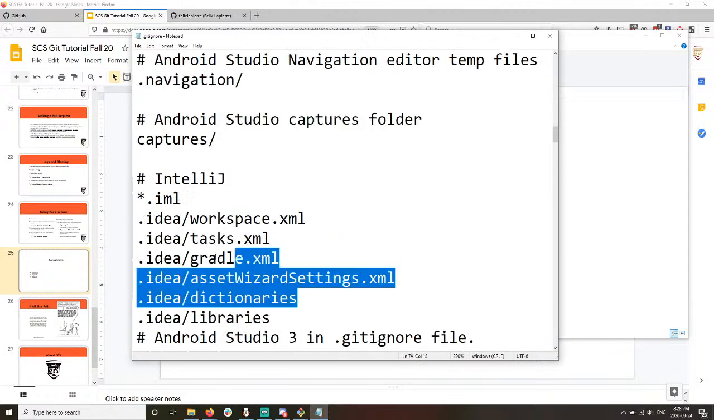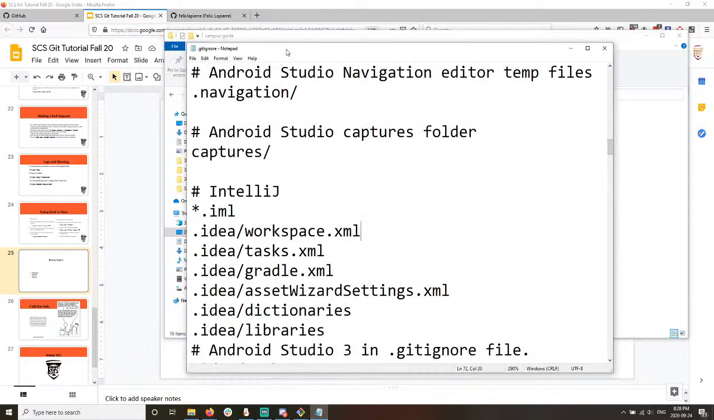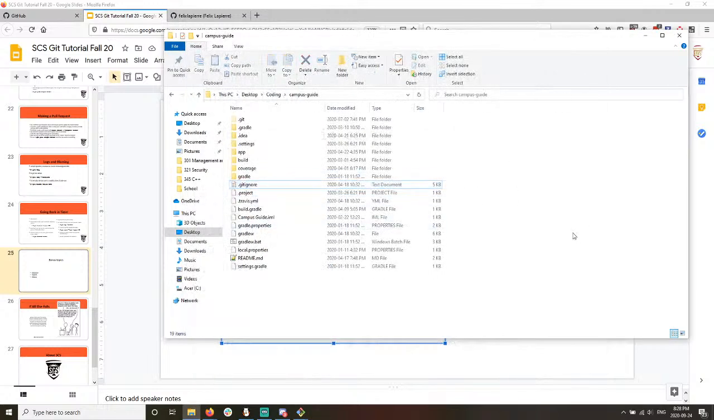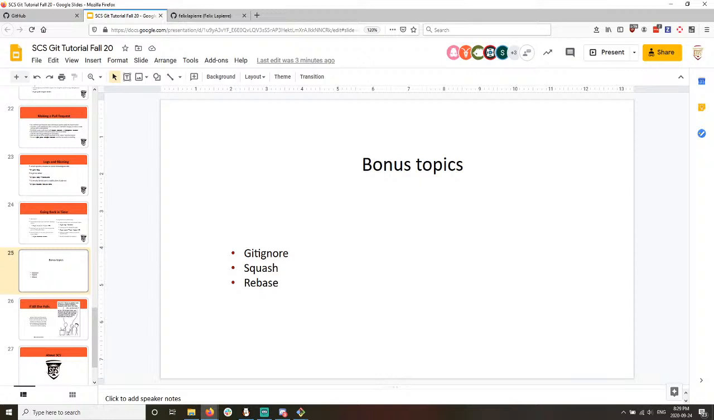IntelliJ files, Gradle files. Useful stuff to ignore. Also stuff like configurations, where everyone has their own configuration. You want to ignore that so that people can have different stuff without it conflicting. Yeah, that's Git Ignore. You can look up how it works, but it's fairly straightforward. Just useful to avoid putting unnecessary stuff up there. If you have any questions, ask.